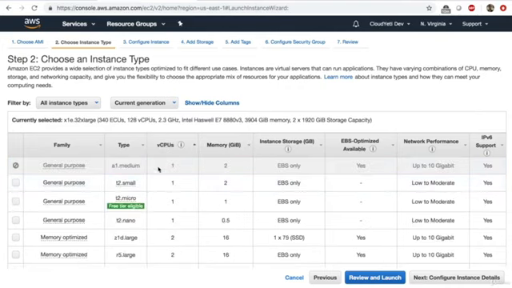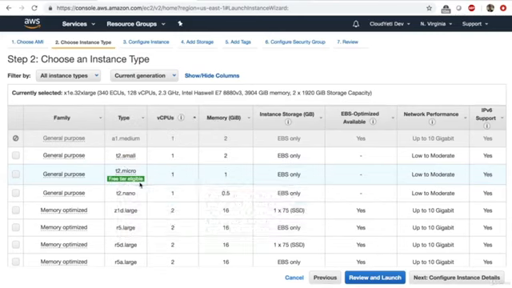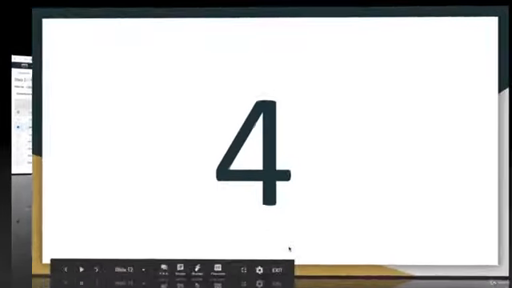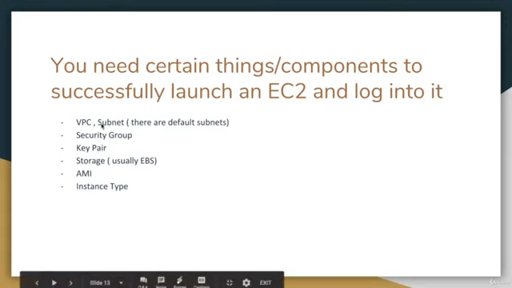In our case, we're good with T2 Micro, and this is also under the free tier. So we'll be sticking with this most of the time in our labs. The next fact is that there are certain components, other than the AMI and the instance type, that you need to successfully launch an EC2 instance and also log into it, right? So you need to make sure certain things are selected properly. One of them is the VPC and subnet.